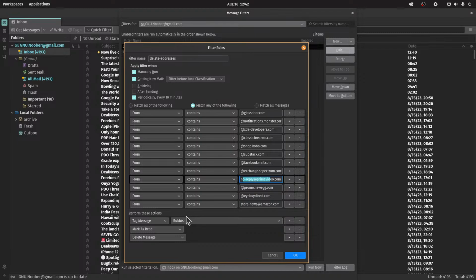Down here at the bottom, well, first things first, before we go down there, we match any of the following right here. If you go to all of the following, that's a different type of filter, and I can talk about that later on if you want to hear more about it. I got some examples as well. I did a show on it.